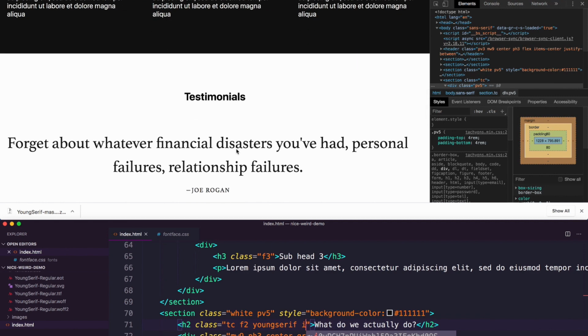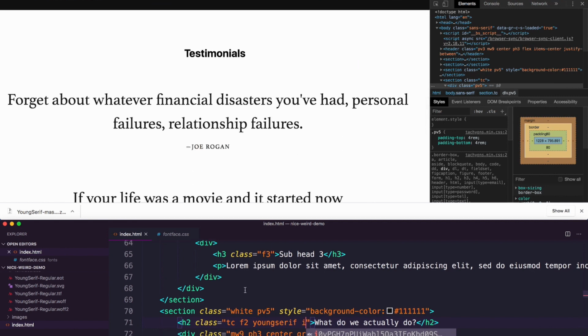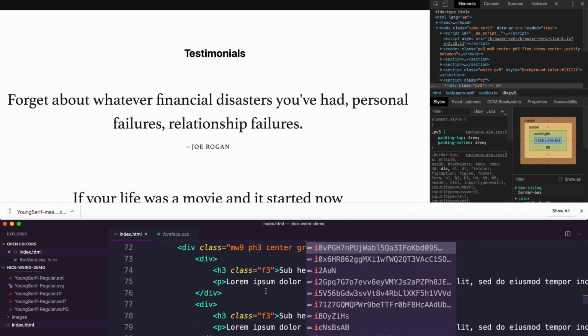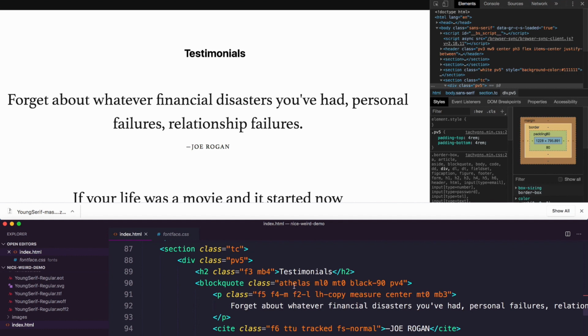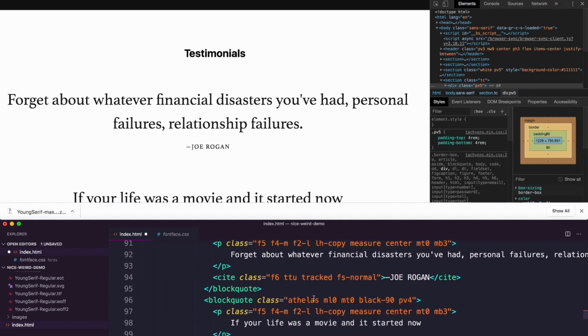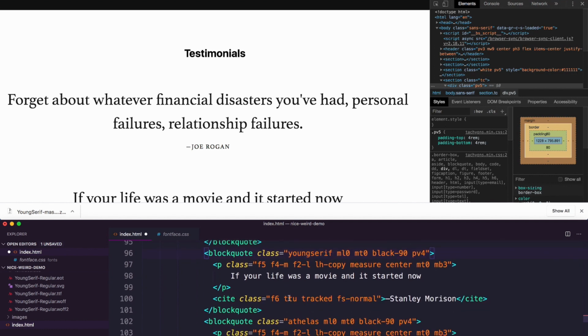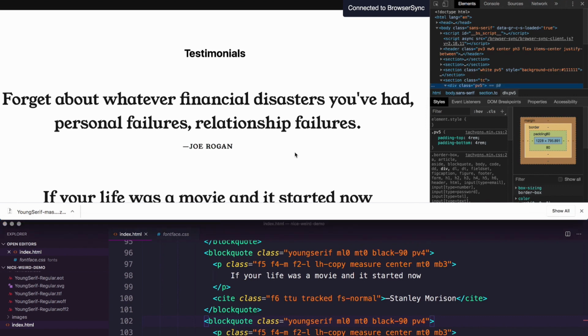So testimonials, we're going to put these on the actual block quotes. So if we find the block quotes, currently he has Atlas font. Command V, and select it, and then Command V, Command S for save. There we go.